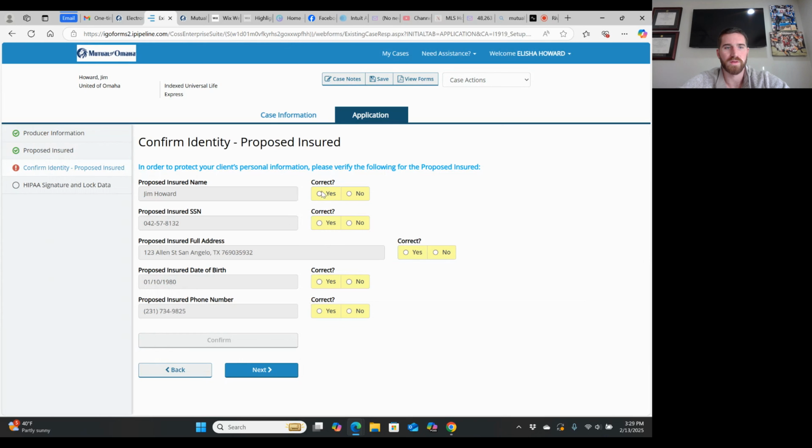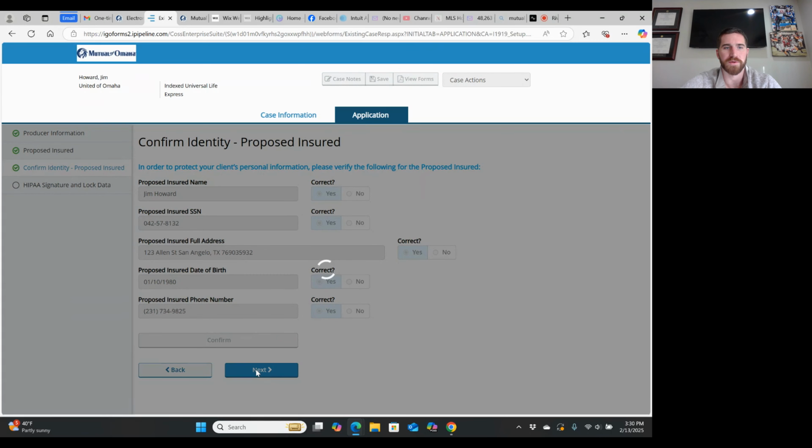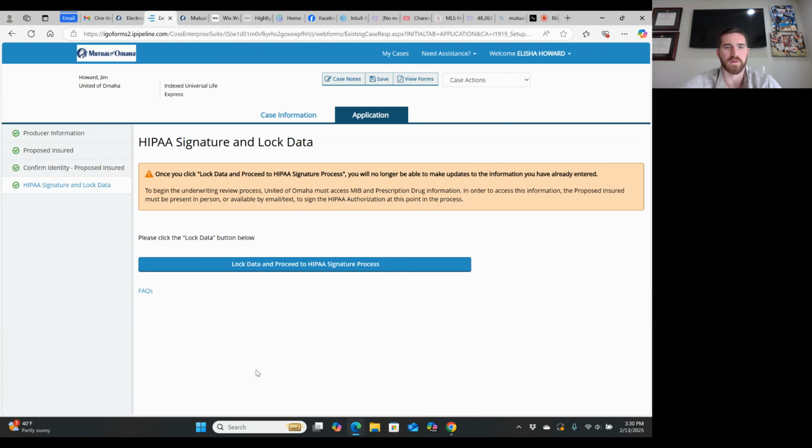Go to next. Yes, that's correct. Yes, that's correct. Yes, that's correct. And this is a good opportunity for you to confirm some stuff with them, because you can never be too sure. Anytime you're putting in people's socials, addresses, phone numbers, it's important to make sure that information is correct. Saves you a lot of time during the application process and all that good stuff.